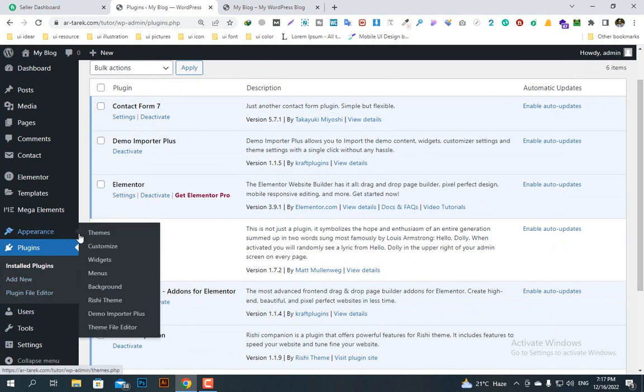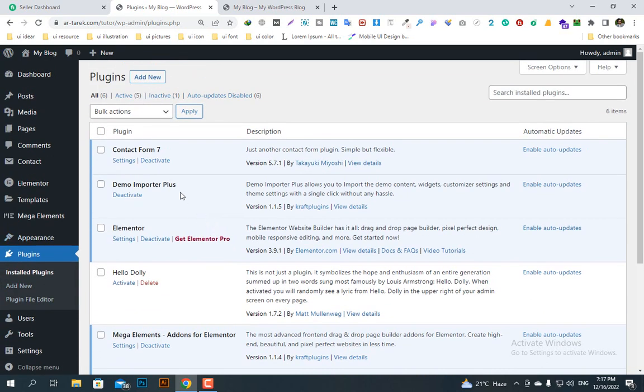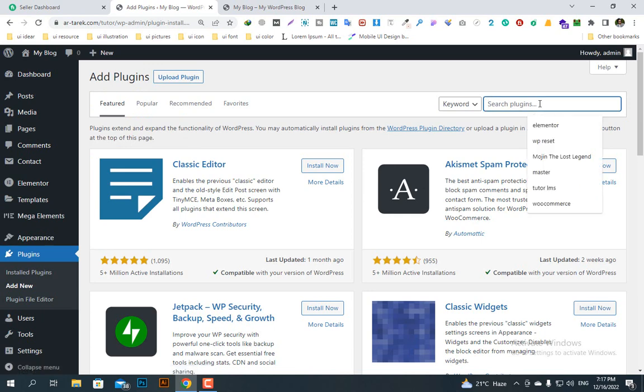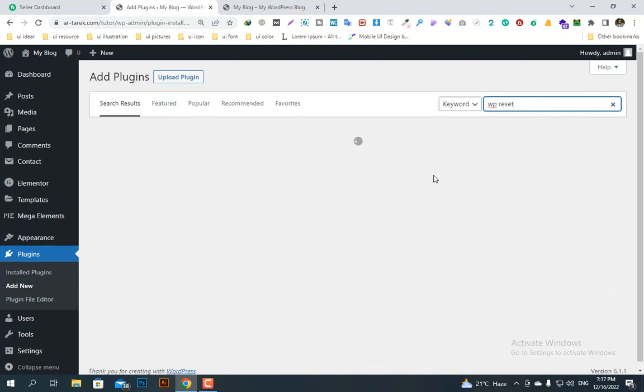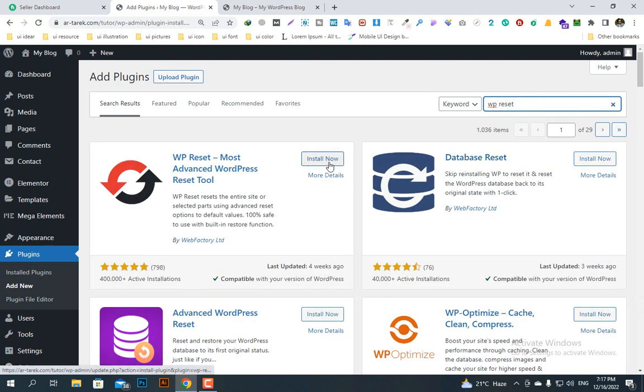But there is a plugin, and with the help of this plugin we can reset our WordPress dashboard within a few seconds. To do so, we have to click on add new plugin, then search WP Reset. Okay, this is the one. Just simply install and click on activate.